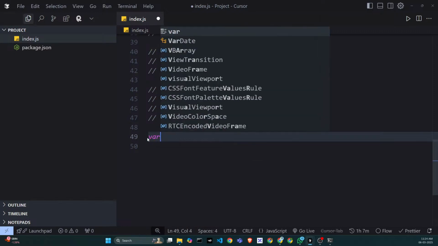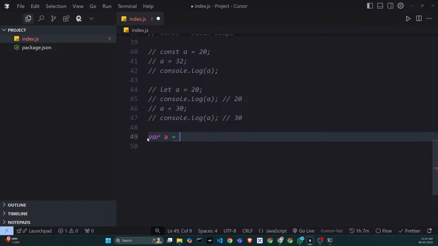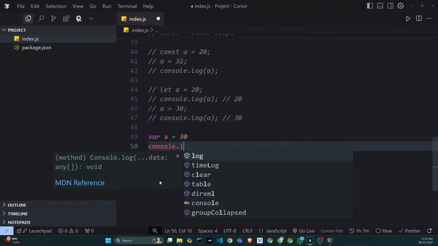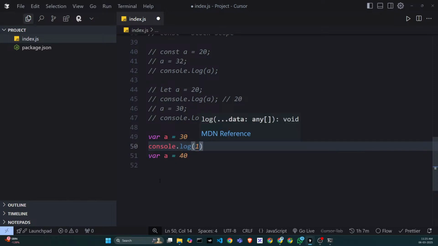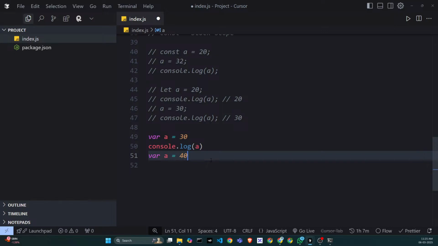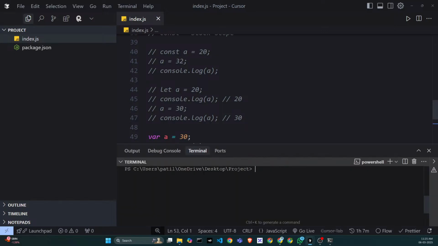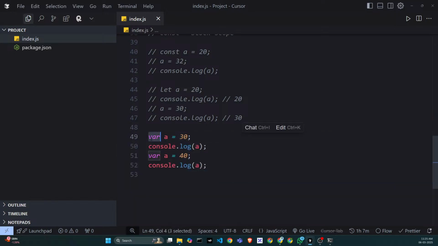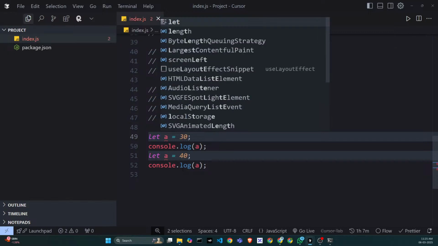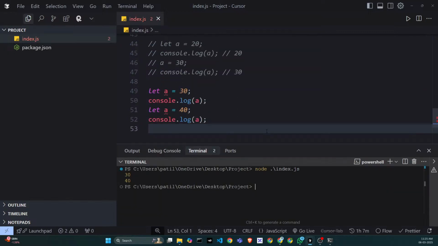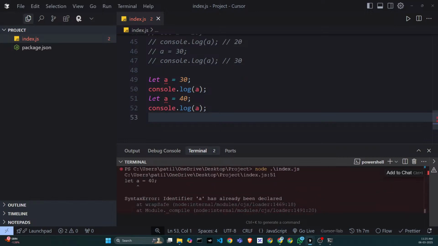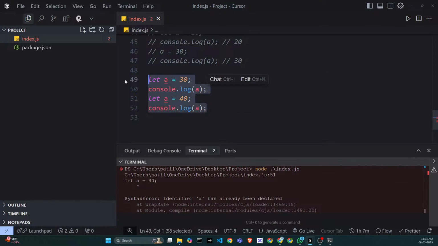But with var, we can do it. We can redeclare it: var a equals 40. Console.log a. We can do it, so it gets executed successfully. But we cannot do it with a let variable. Let's try to execute this also. It gives an error. We cannot redeclare let variables within a scope.